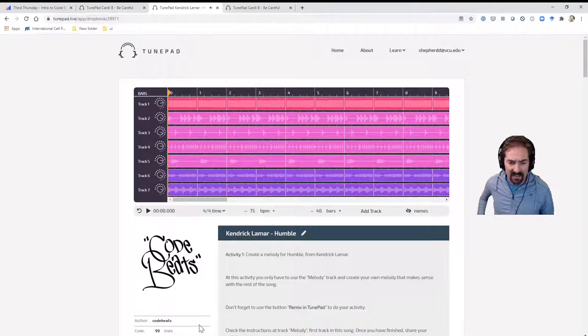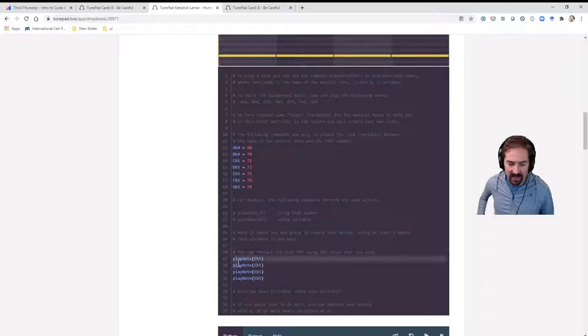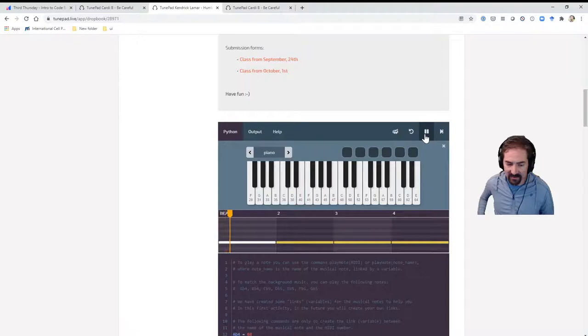And that's actually what we're going to be coding today, that simple melody. Here it is, right here. You can see it is just playing the same note over and over again. We can play it by itself. That's what it sounds like.